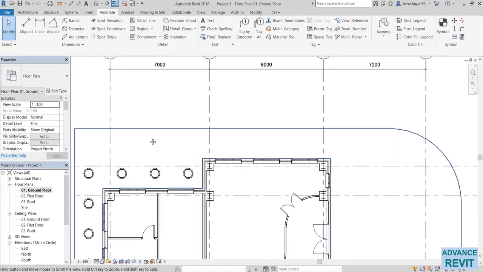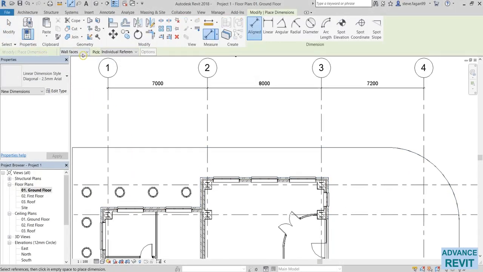So I'm going to just select and delete that. So go back into the align dimension. We'll have wall faces selected. And next to that, we have pick. So currently it's on individual references. So right now we're just selecting individual references each time.